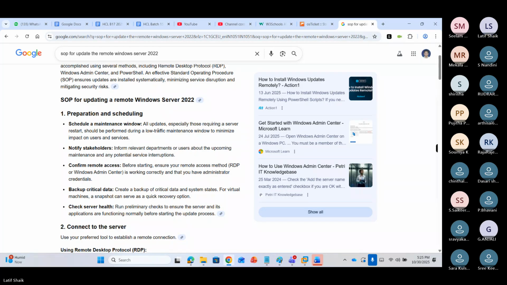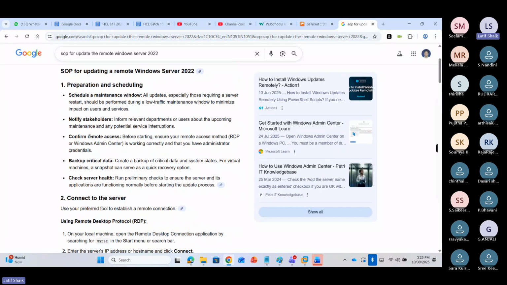Okay, so what is it? Preparation and scheduling, schedule maintenance windows, notify stakeholders, confirm remote access, backup critical data, check server health. First step is preparation and scheduling. When you want to update a server, first of all, this is the time you want to update the server.